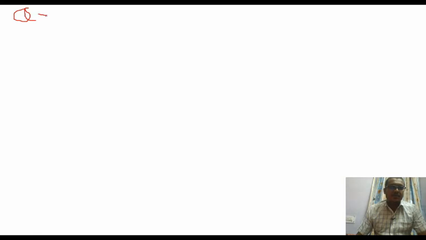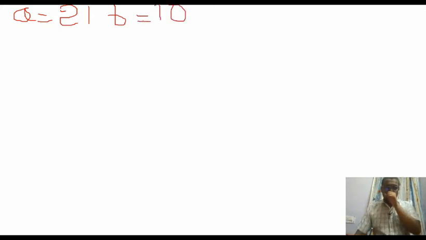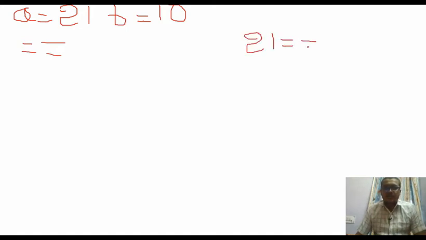I have two operands here, that is A is equal to 21 and B is equal to 10. Sorry. The first one is equals equals. If two operands are equal, then the result is true. In order to find this, see, the content present in A is equal to 10.